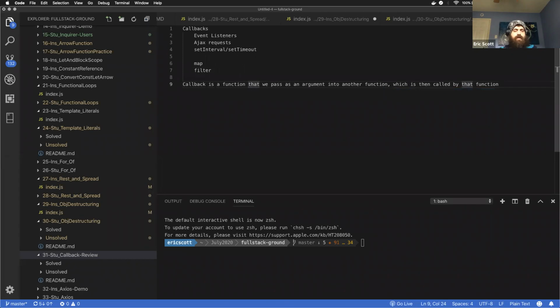Let's call that function A, that we pass in to function B, which is then called by that function B. So we pass A into B, and then B calls A. Very simple thing that we could do here.